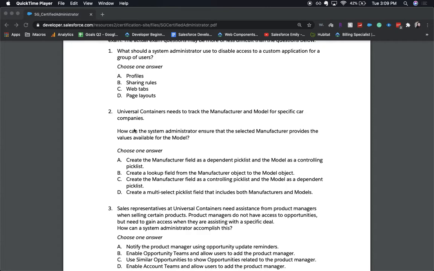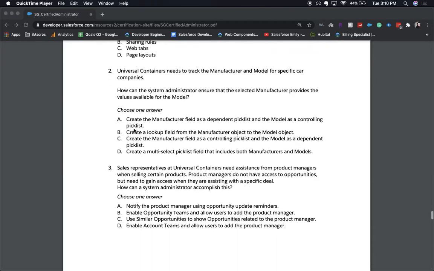All right, and the correct answer is C, create the manufacturer field as a controlling picklist and the model as a dependent picklist. This works as a one-two step. So once you pick the manufacturer field, you'll be able to choose the model field because of how manufacturers and models are related. All right, let's move on to three.